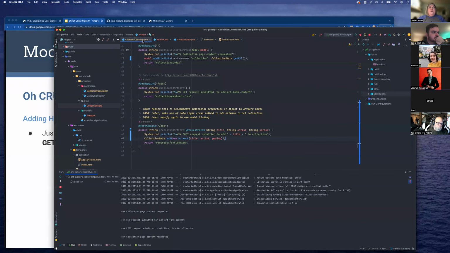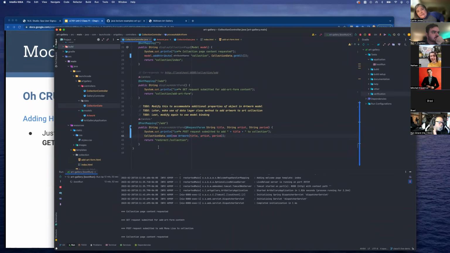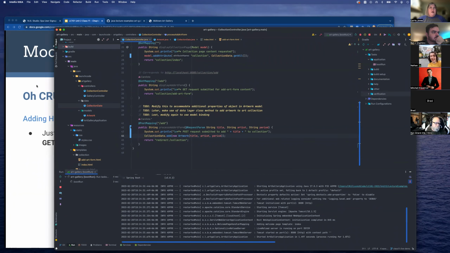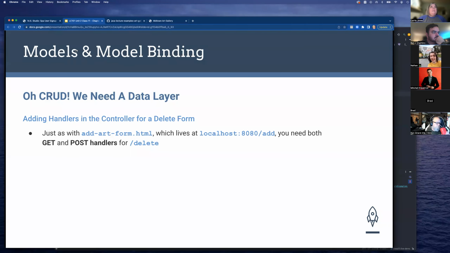So I think that's it for everything except for actually having the delete stuff, which we'll do in a second. But let's go ahead and just make sure this is still working the way we expect it to, now that we're storing all of the artwork objects in a different place. All right.